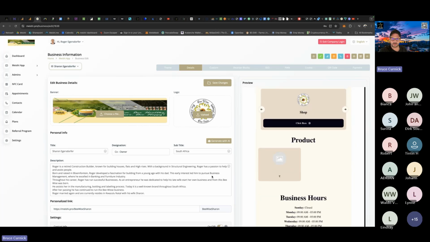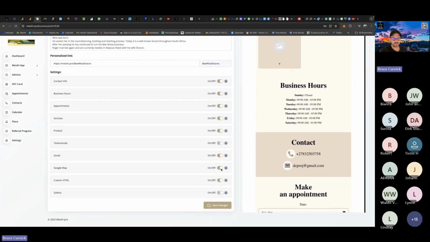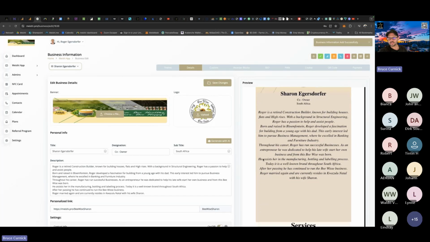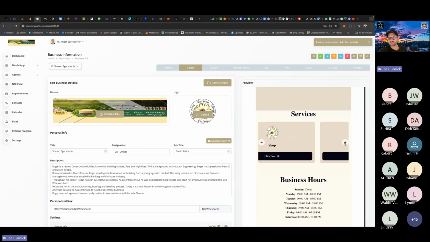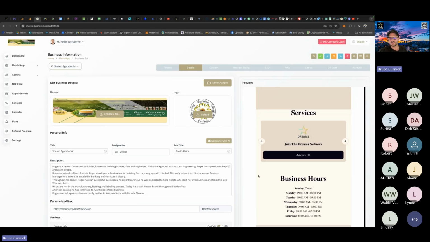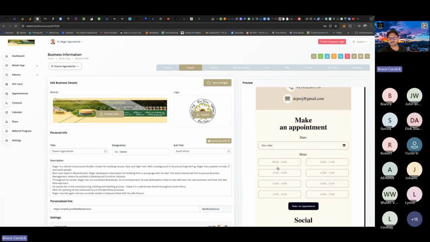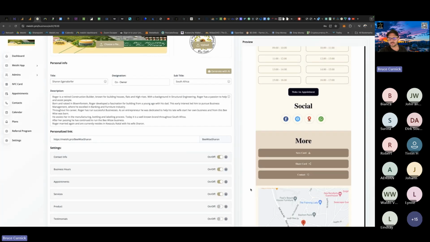The product I actually left open. Let me go switch it off quickly. My mistake. There we go. Save. There we go. So Sharon is on a new template. Here is all the services, nice and compact, like you guys were asking. So yeah, if you take out the business hours and appointments, it will make it a lot smaller.